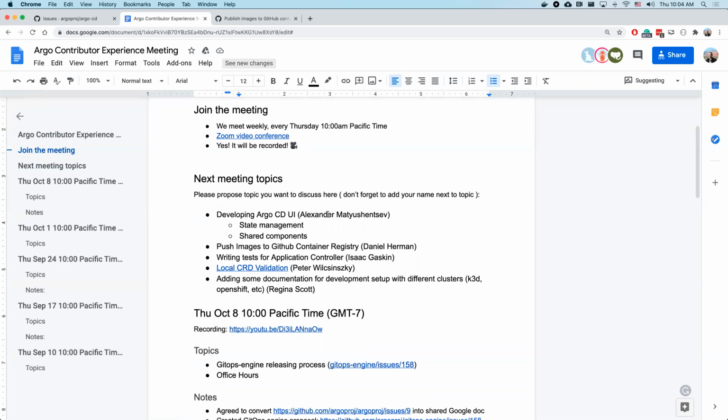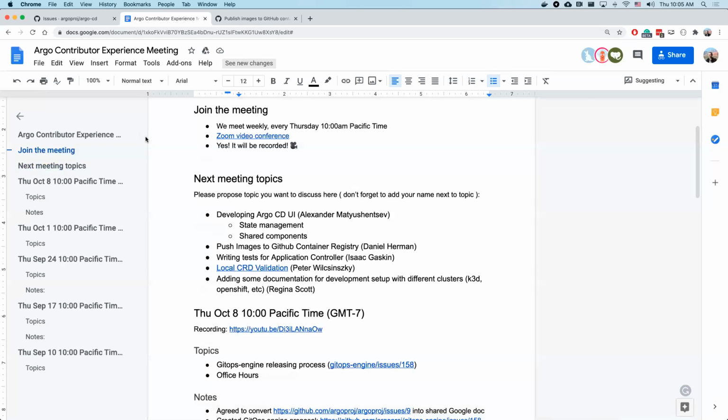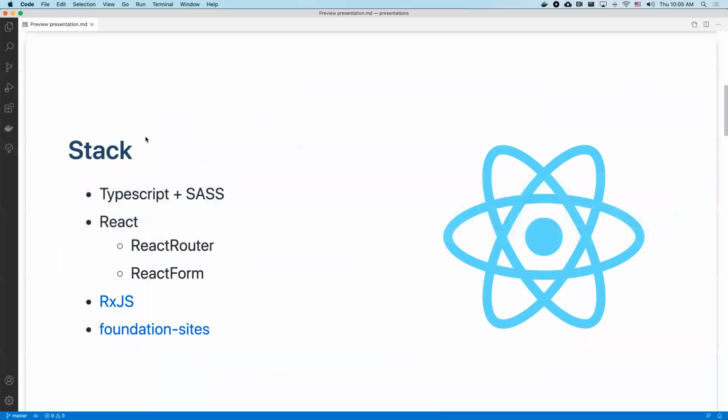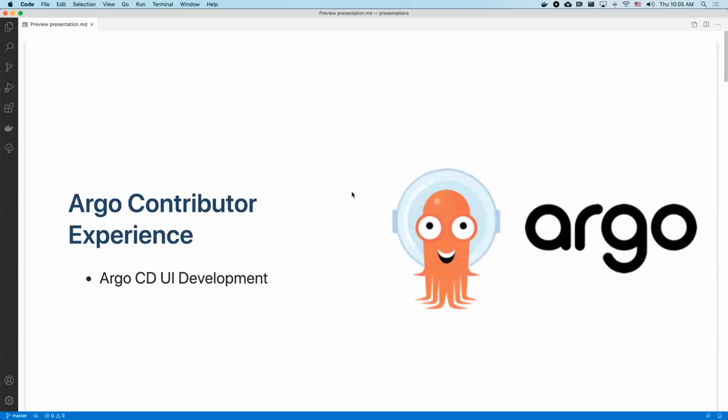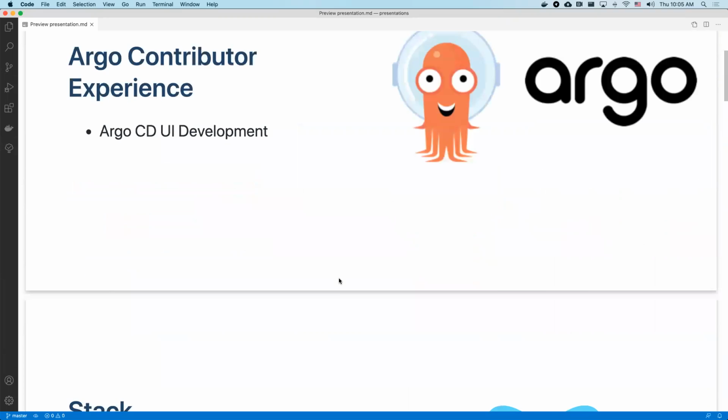Okay, so since I'm first, let me get started. I prepared a small presentation, which is kind of just a script of what I'm going to talk about. And I'm going to publish that presentation so it can be used later, if necessary. Okay, so the topic is Argo CD UI development.